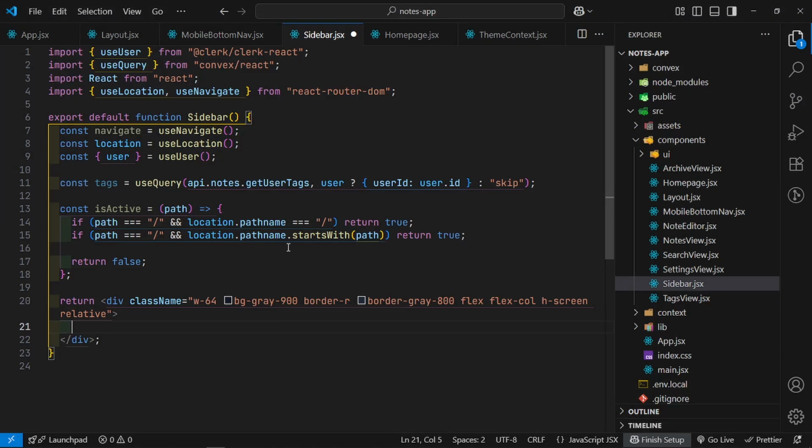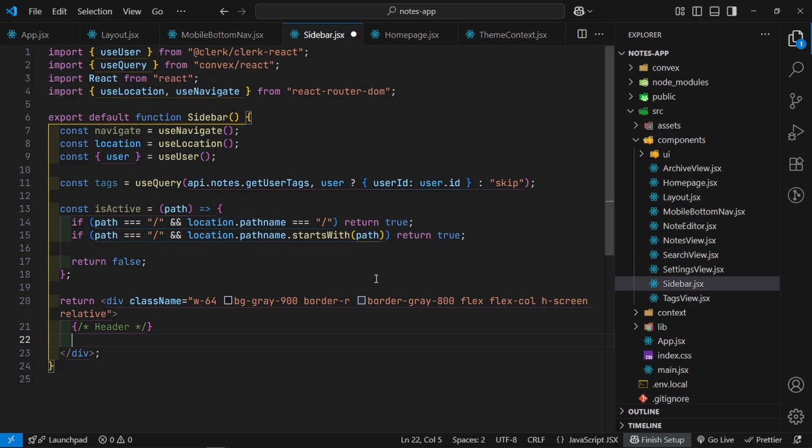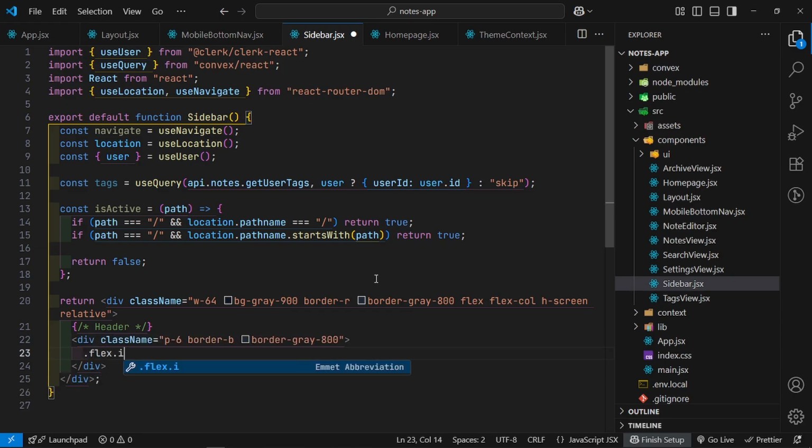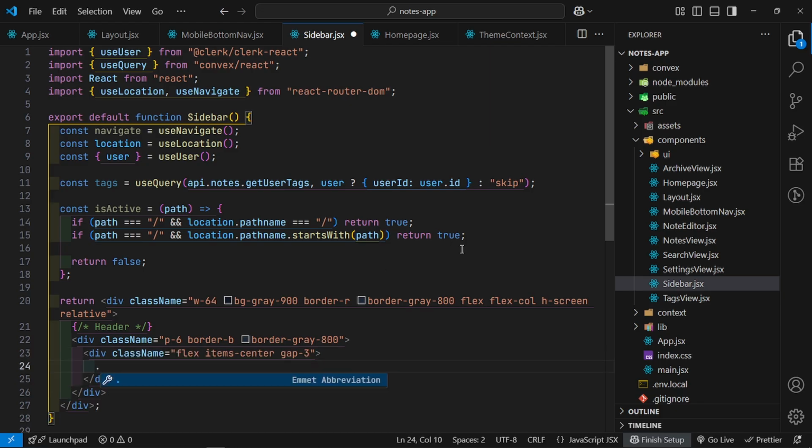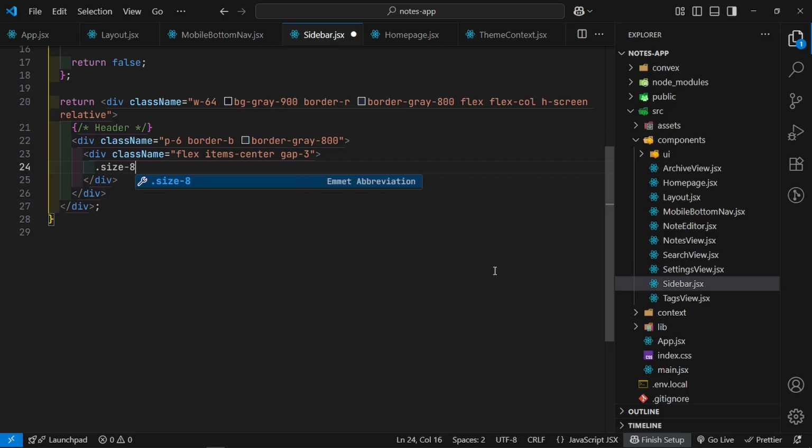Now, inside this, first of all, we want to go ahead and build out the header. And the header for this is just going to be showing the icon. So inside the header, we're going to have a div with a class name of padding all round of 6, and then border-bottom, and then border-gray-800, and then another div with a class name of flex, and then items-center, and then gap of 3.